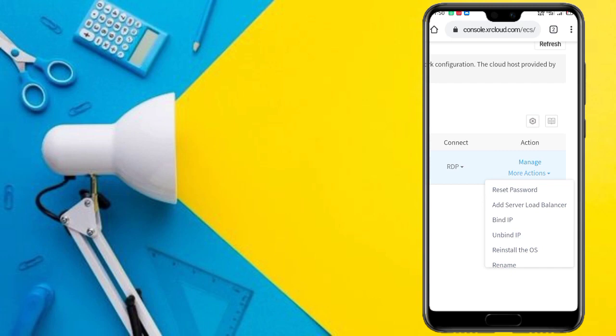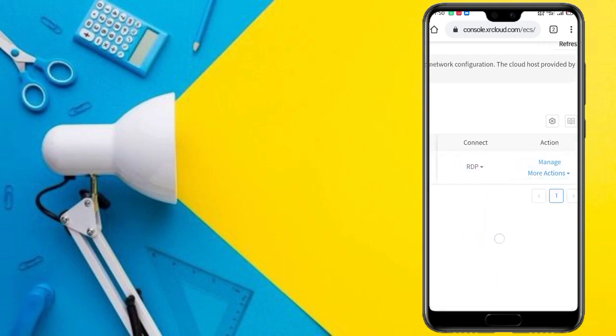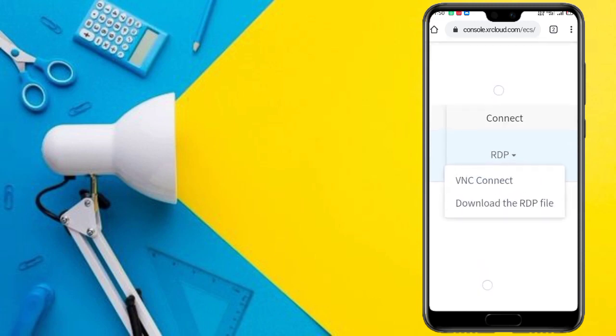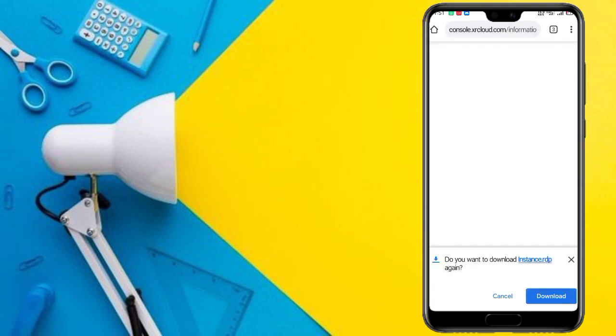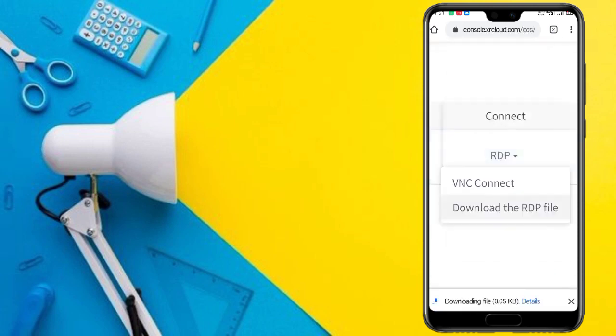Also, you can use these more actions for your remote desktop. Then click on RDP. Here you can connect it in two ways. I am using remote desktop application. For that, make sure to first download RDP application and file as well. Then simply open your file.